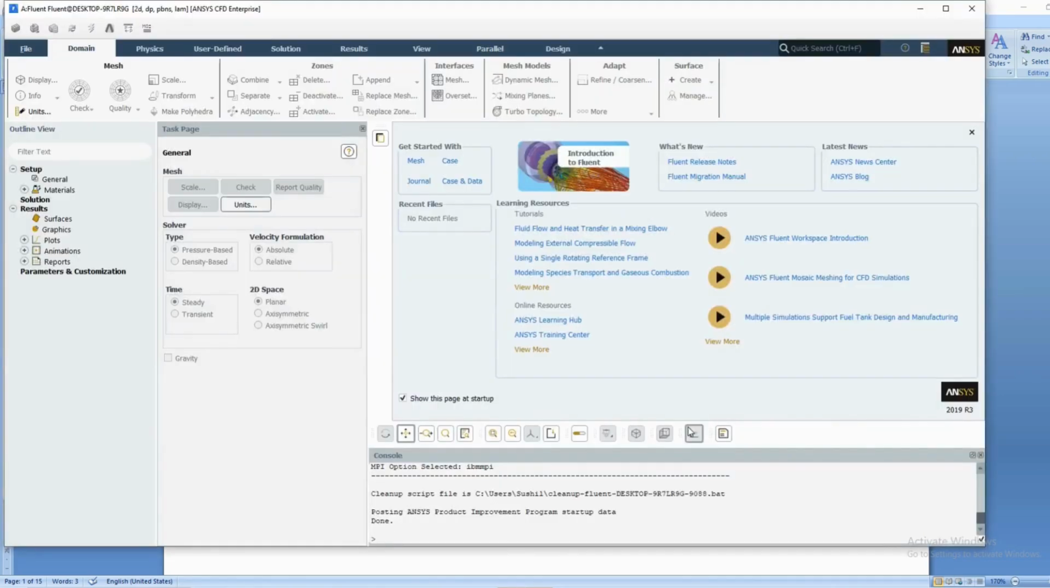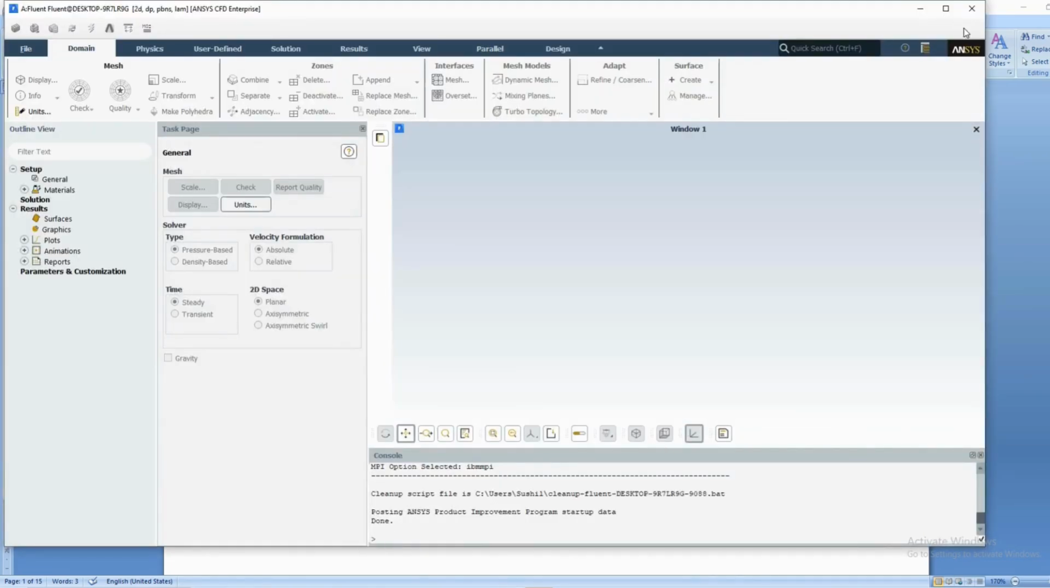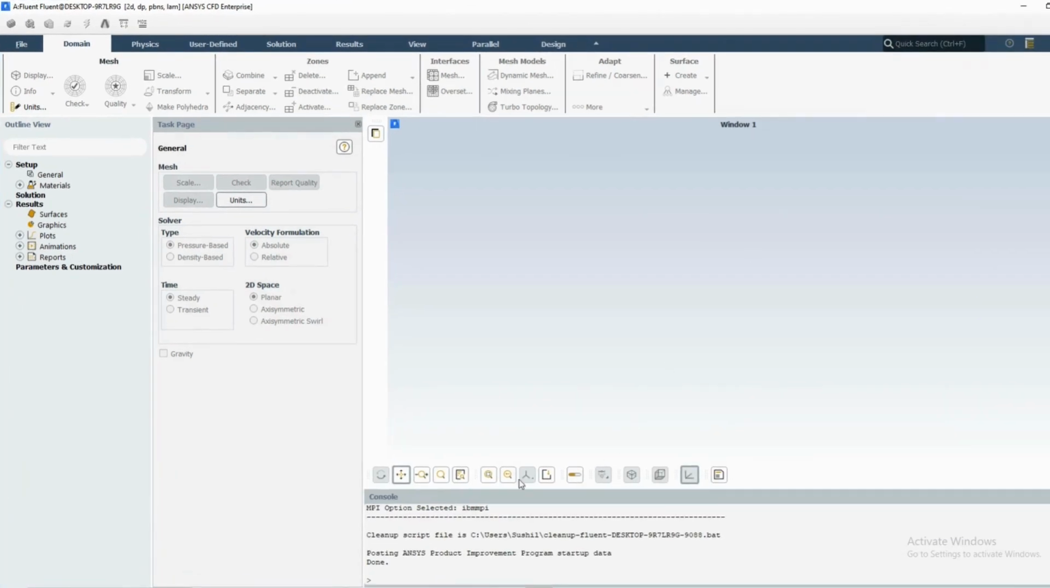Okay, so here the Fluent Launcher is open now. You can close this from here, just maximize it. Okay, now this is its interface.